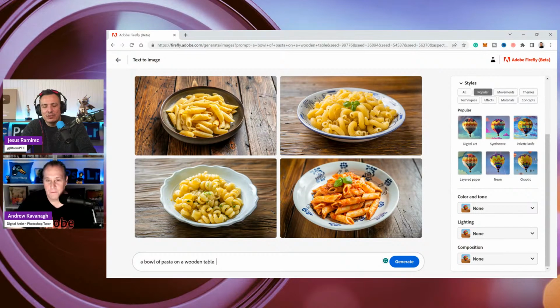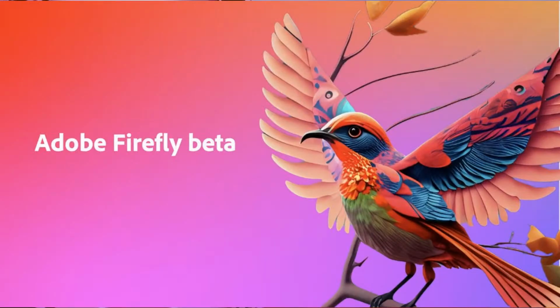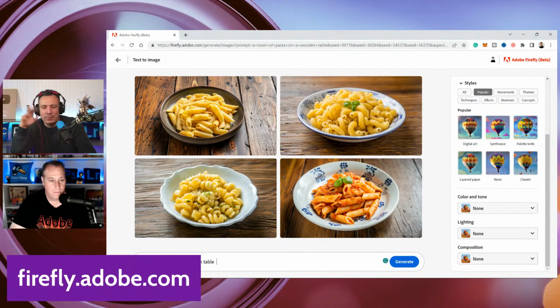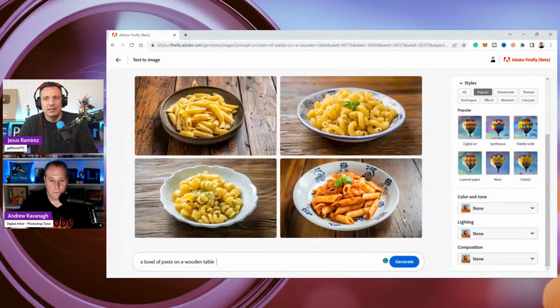I highly recommend everyone to go and request for access at firefly.adobe.com, and then make sure you click on, it's going to be somewhere in the page, I think it's in the top right, a button for you to join the beta. I don't know how long the wait list is at the moment, but I recommend that you check it out. Yeah, a lot of fun. Definitely. Cool.